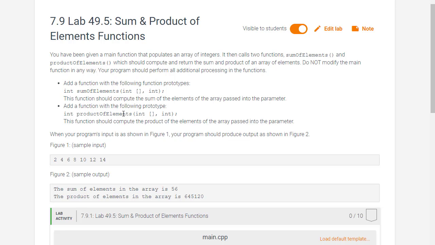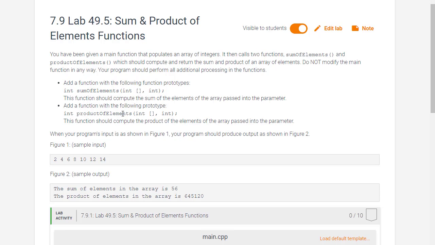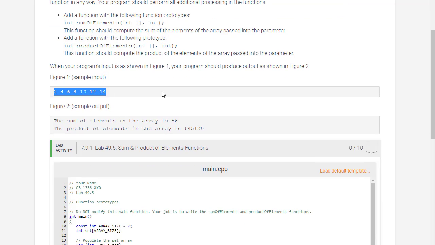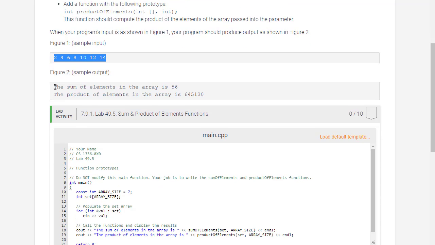So I've given you the prototypes, you have to write the functions. Here's sample input. This is a sample set of the array values, and based on this input, your program should produce the following output. I've actually written the code to produce this output. The only thing you have to do is make sure that your function sum of elements returns a 56 when this data is read in, and your function product of elements returns this number when this is read in.